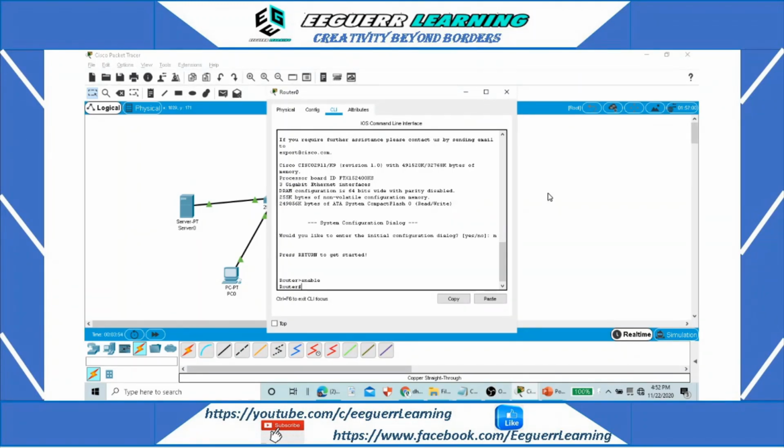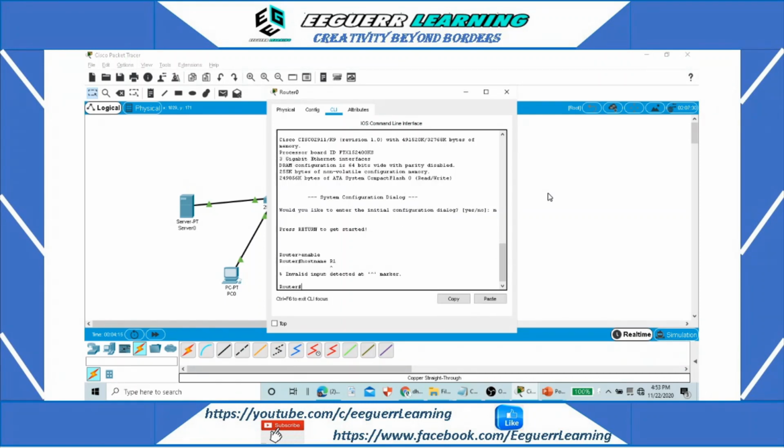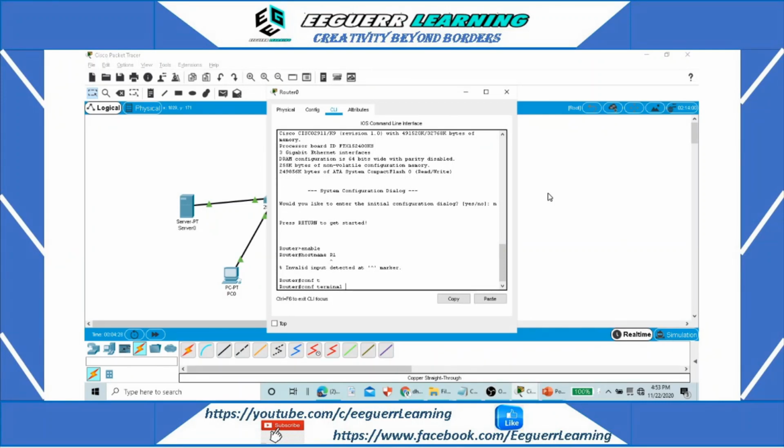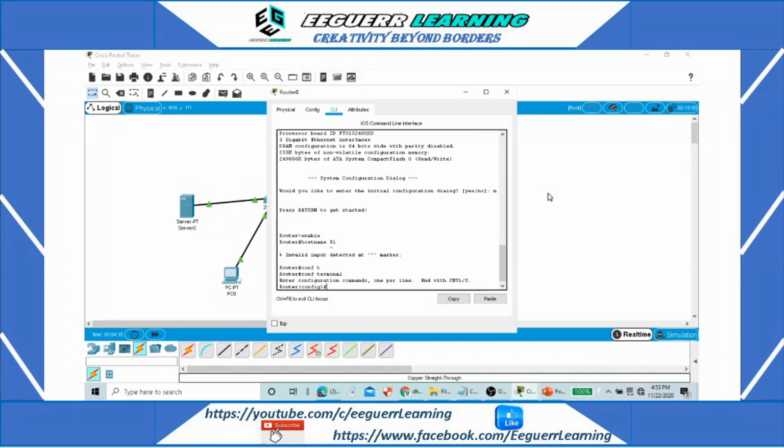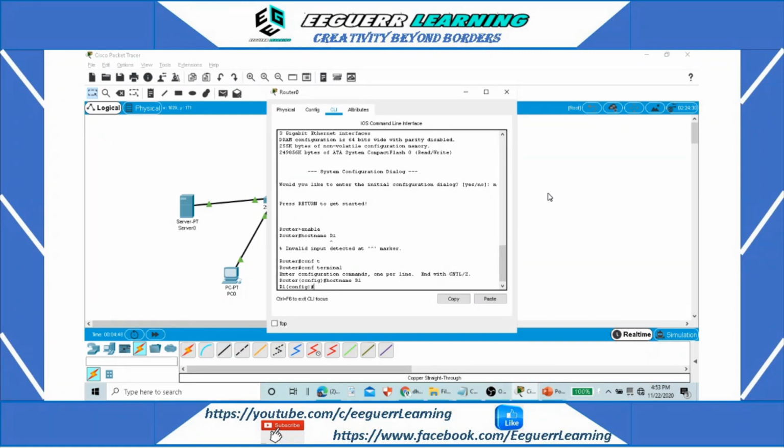So let us rename the router as R1. To change the router name to R1, you type hostname, then the name of your router, which is R1. So press enter. Okay, so invalid. We need to go to the global configuration first. So type conf t, configuration terminal. This will lead you to the global configuration, and press enter. And now that's the time we type the hostname, and the name of our router will be R1, and then press enter. There, you have now changed the router name to R1.